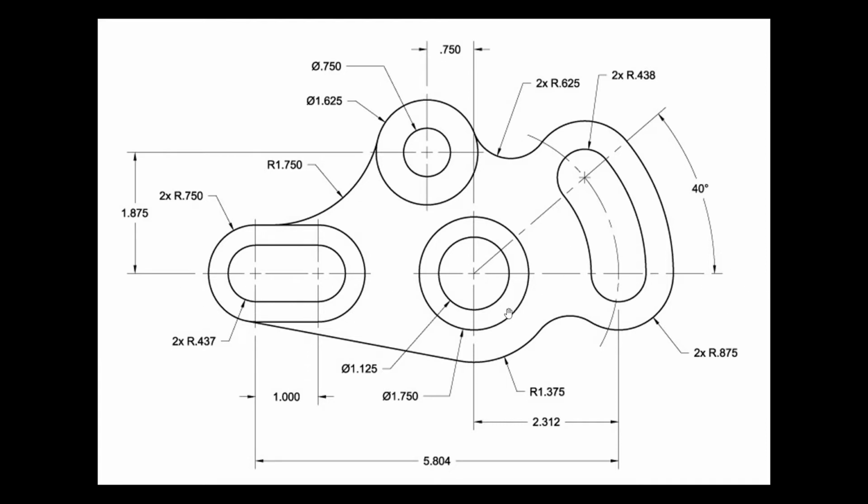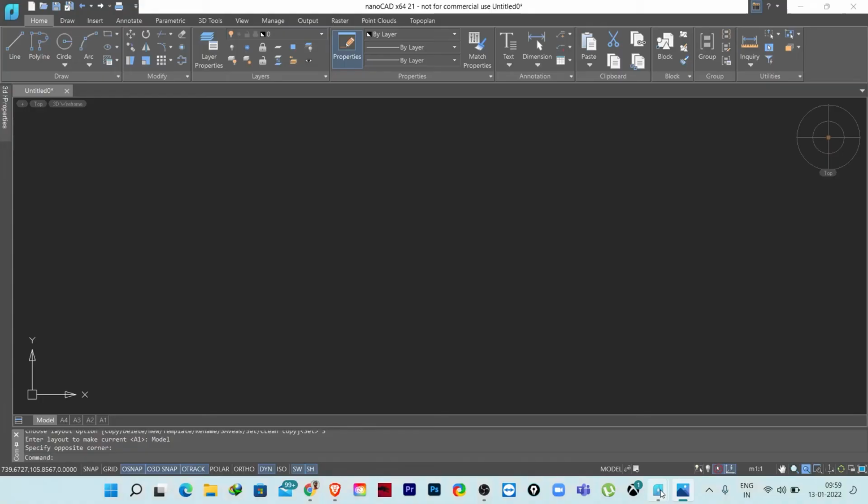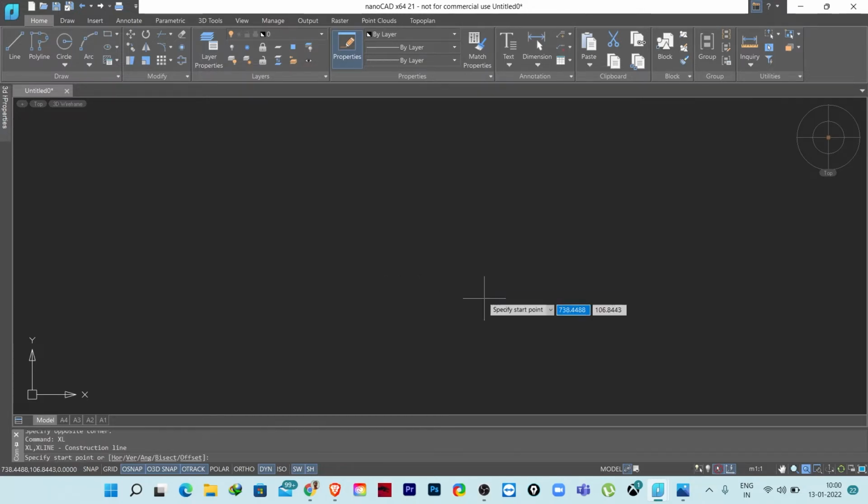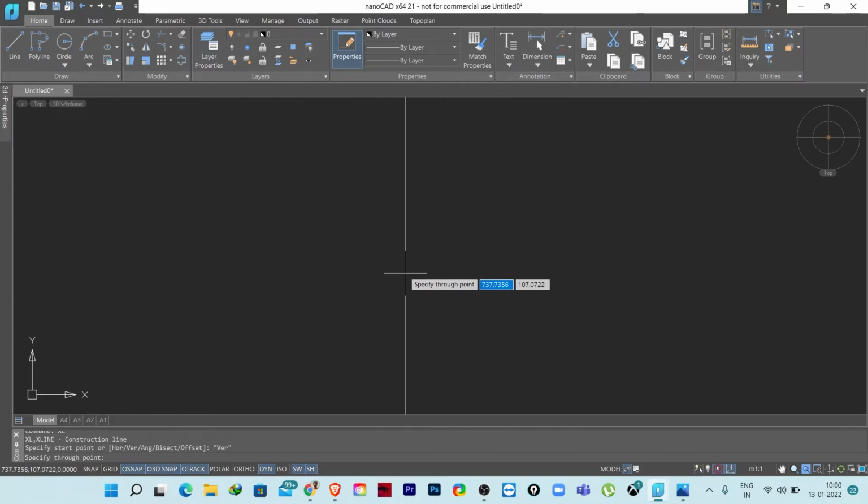Now if you see here, two center lines are given. So we'll be taking the construction lines in nanoCAD. If you are familiar with drawing and drafting, you know what a construction line is. To take the construction line, we will be using the command XL, enter. So you can see construction line it is giving. I'll take XL enter, and for a vertical line we'll be pressing V enter, right? So the vertical construction line is here. I will click and I will press enter again.